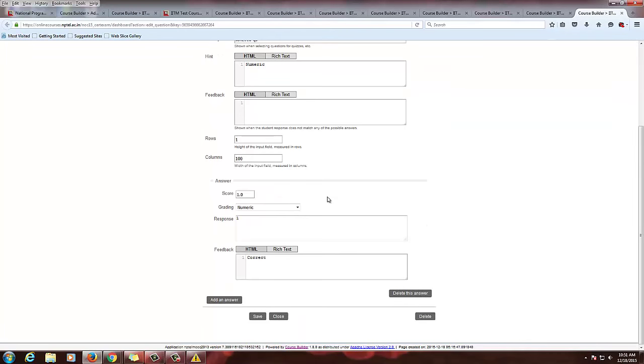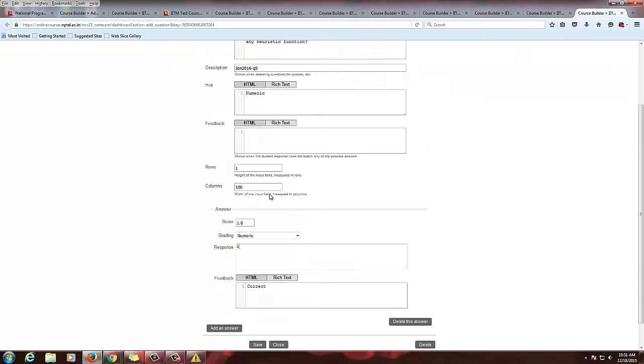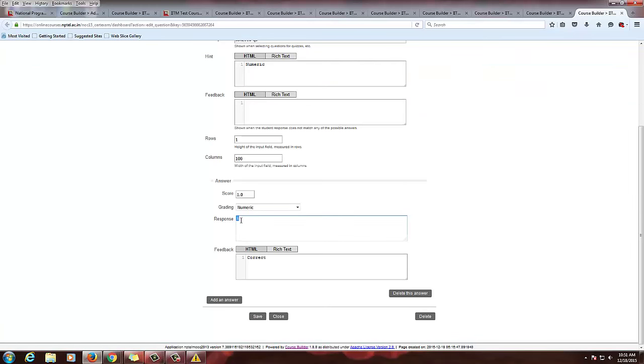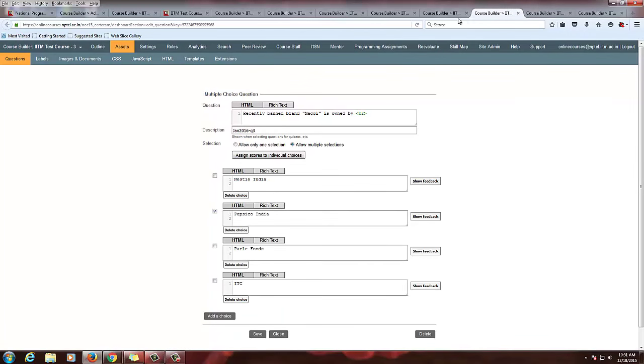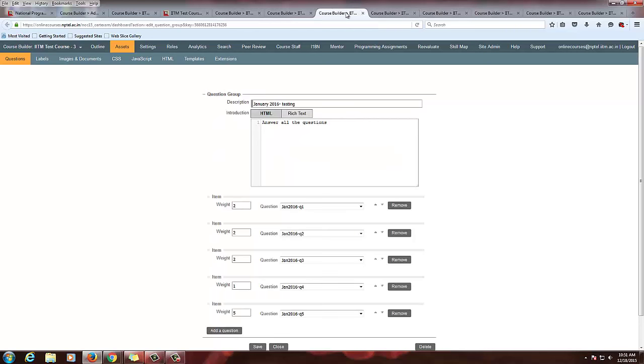Then the fifth one is the numeric type question. I have given the answer as 1. If the student is giving 1.0, it will also be a correct answer. If they are giving 1, it is also a correct answer. So I have created these 5 types of questions.